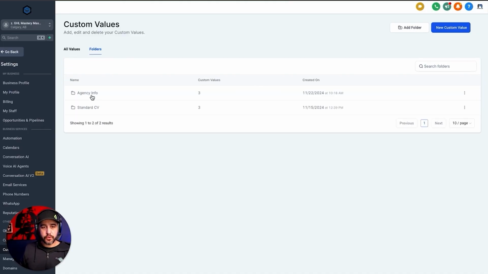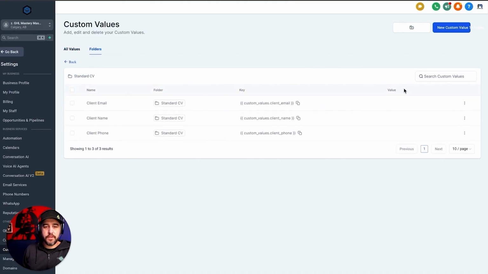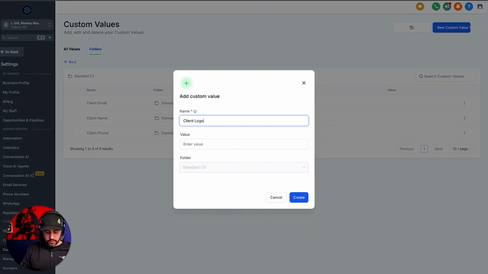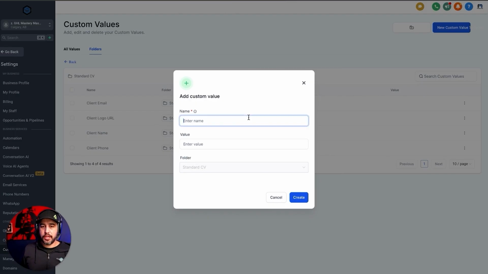So just another thing to be aware of. And you'll notice that if we go back to all values, we actually relabel everything standard to a standard so that it keeps them at the top of the list because it is alphabetical in order. So let's go back into our standard CVs, and we're going to add the client logo, and we'll just add URL because this is going to be a logo URL string that's going to then display on funnels and in emails and things of that nature. So we've got client logo URL, and we're going to do client primary color.